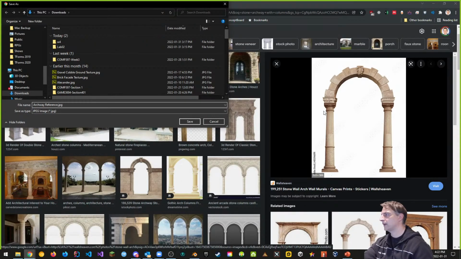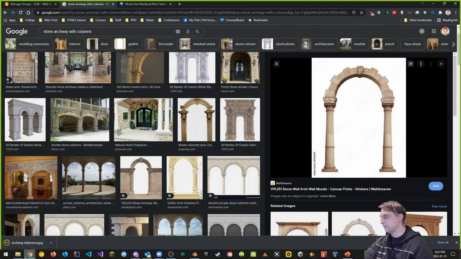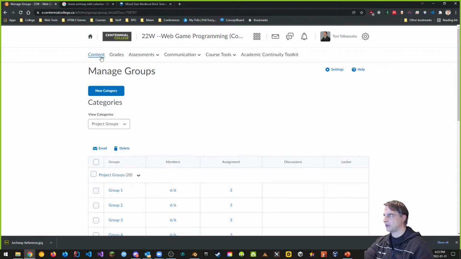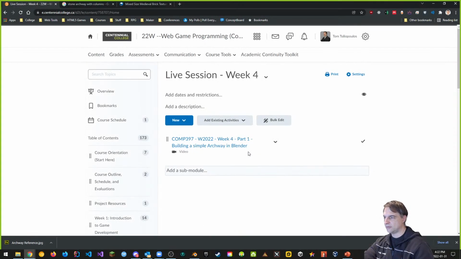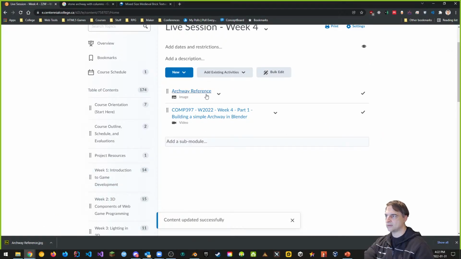All right, so I'll upload this one so you can use it as well up on eCentennial. Okay, so let's go there. I'm showing you the process so that you can figure out how to do things on your own as well. So up on live session 4, I'm just going to position that archway so that you guys can use the same one as me. Okay, so please go there.